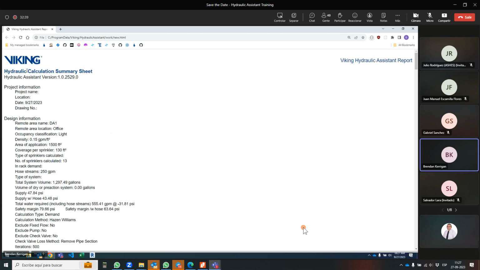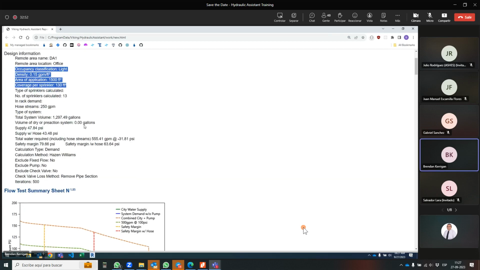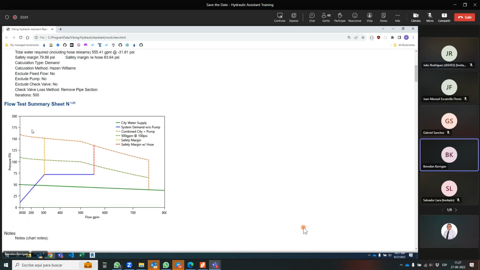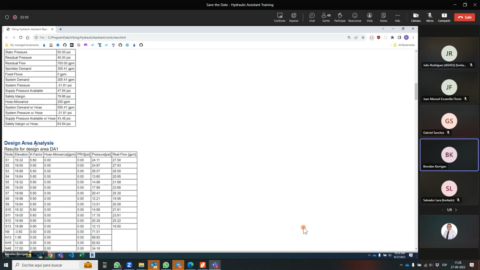But essentially, top down here, you get your calculation summary sheet with some information that you did or didn't fill in there. So these are the details that we filled in on that table right before this. You'll also get some result-based information, such as the total system volume. If it's a dry system, we'll break out the dry volume if you want to size a compressor or something. Below that, you do have your graphical results. You get your numerical results, so this is going to be exactly what you're looking at in the supply tab.